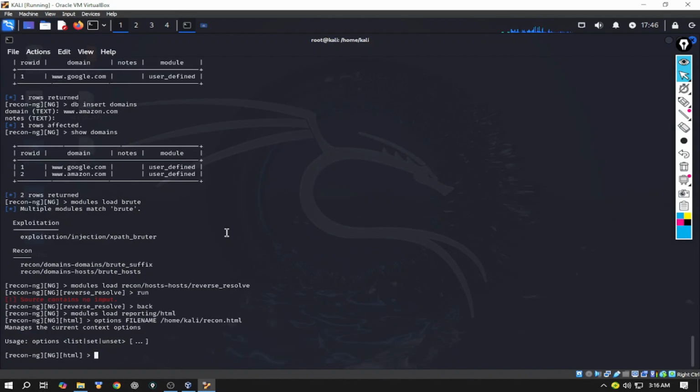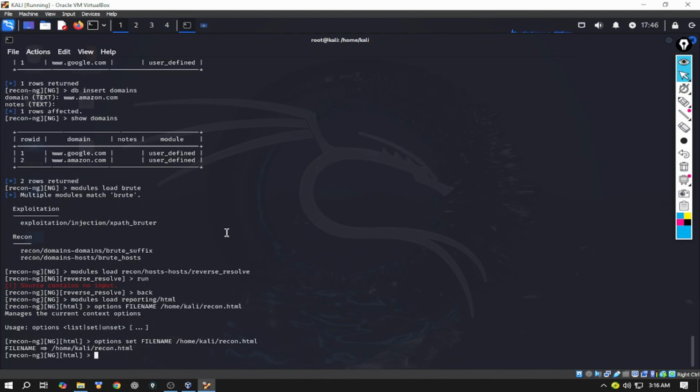If I press enter, let's say options. Sorry, I just forgot one thing, options set. Okay, I forgot that. Options set. Now if I press enter, it will save the file as recon.html.